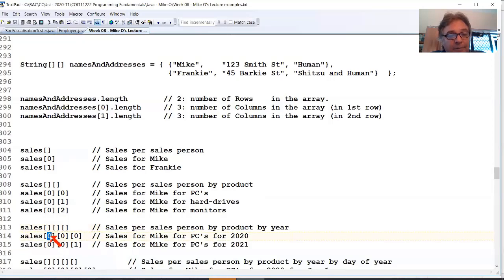So salesperson is the first dimension. Product is the next dimension. And year is the third dimension. So now we've got sales for Mike for PCs for 2020, sales for Mike for PCs for 2021, and so on, so we can now keep multiple years of data. Now we can compare sales by salesperson, by year, by product.